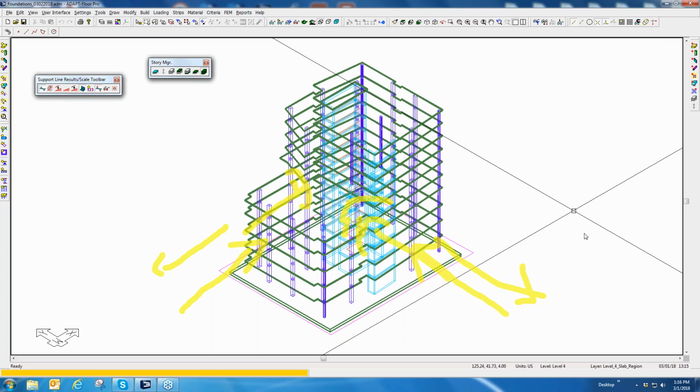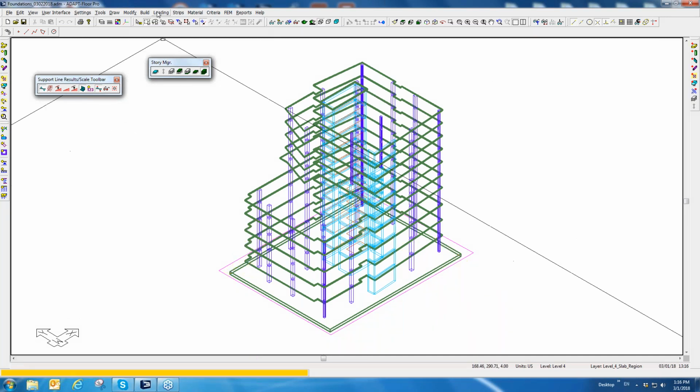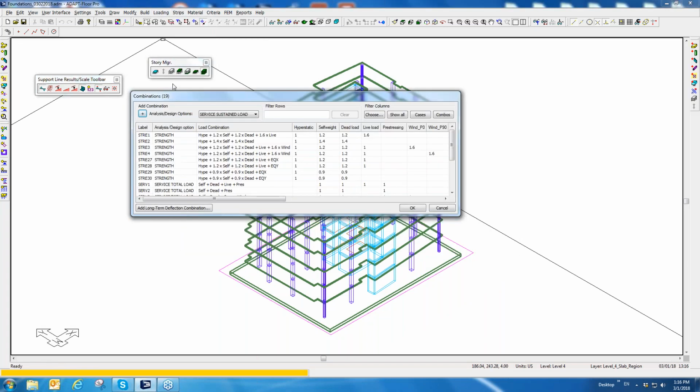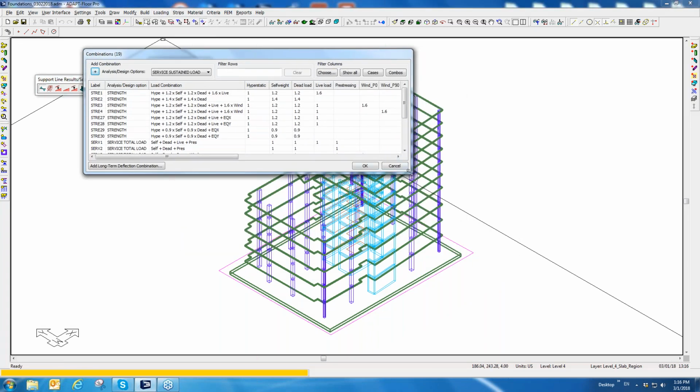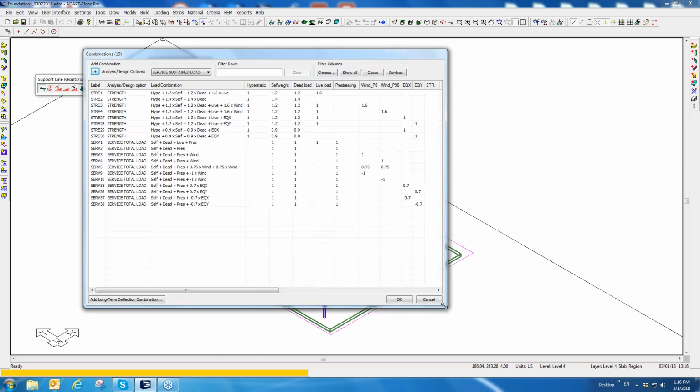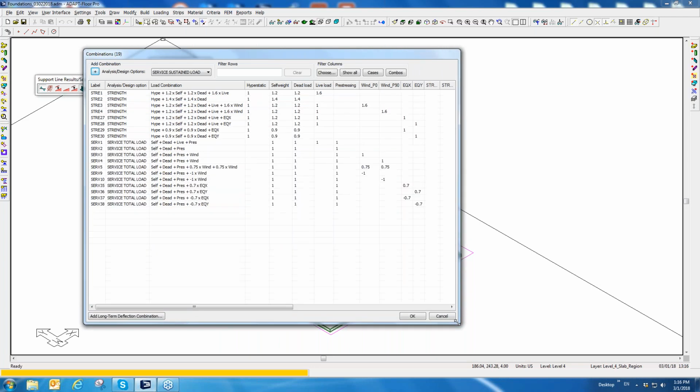and I'll go up here to load combinations. In the combination list, we have 19 combos. Originally, this model had probably 300 combinations, but I really scaled it down just for the purpose of the webinar so we can run through the analysis fairly quickly.